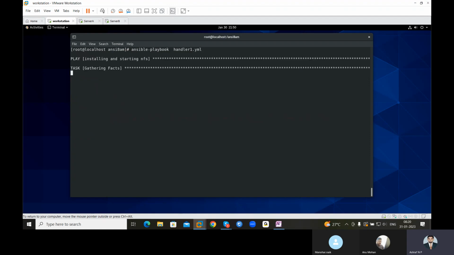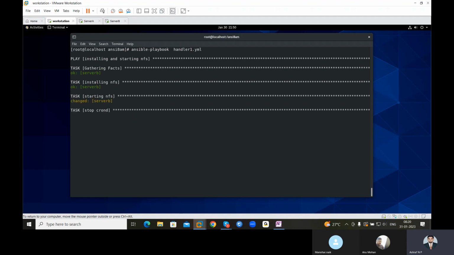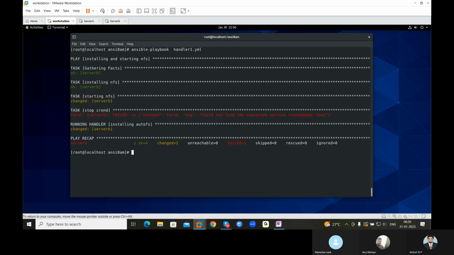Look here. First will run idempotent. Second task will make changes because it is starting. Third, see, the handler is running. So the handler task will run if the main task from which you notify the handler makes the proposed changes on the machine. Then only the handler task will run. So this is all about handlers.